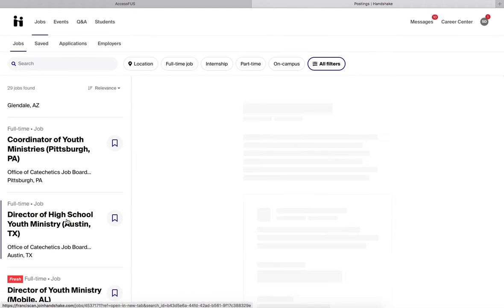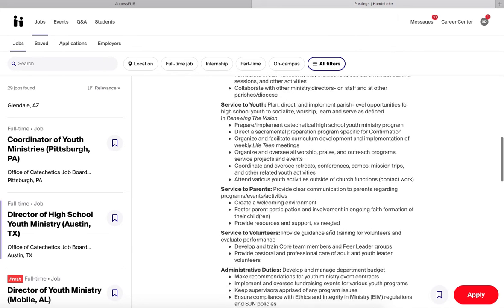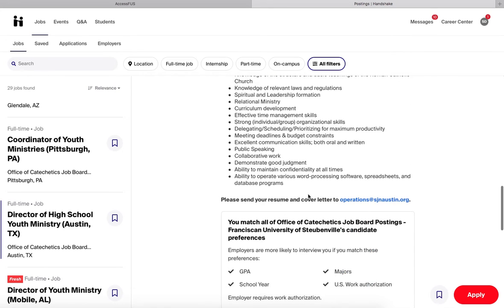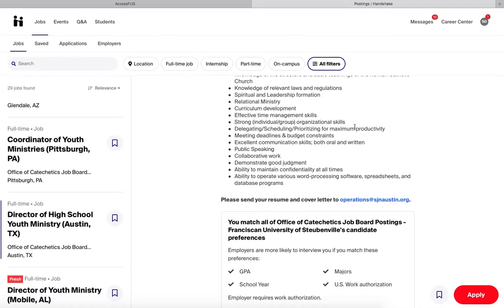If you find a job that you'd like to apply for, what you want to do is scroll all the way down to the bottom of the description and find where it says please send your resume and cover letter to blank. So each job has different requirements for the documents that they want. Some want references, some want a cover letter, some want a resume. So you'll want to make sure that you know exactly what that specific job is looking for so that you can send them the documents that they want.